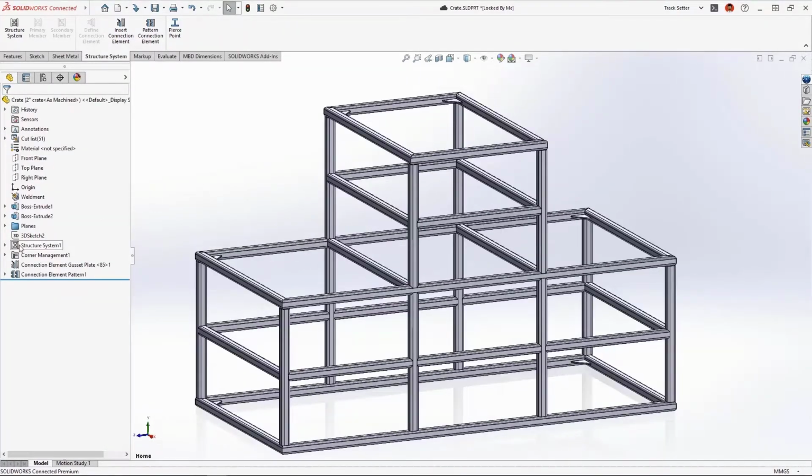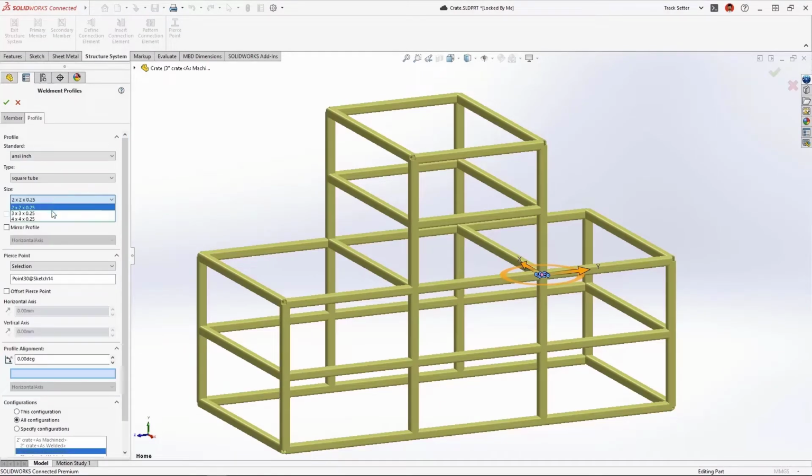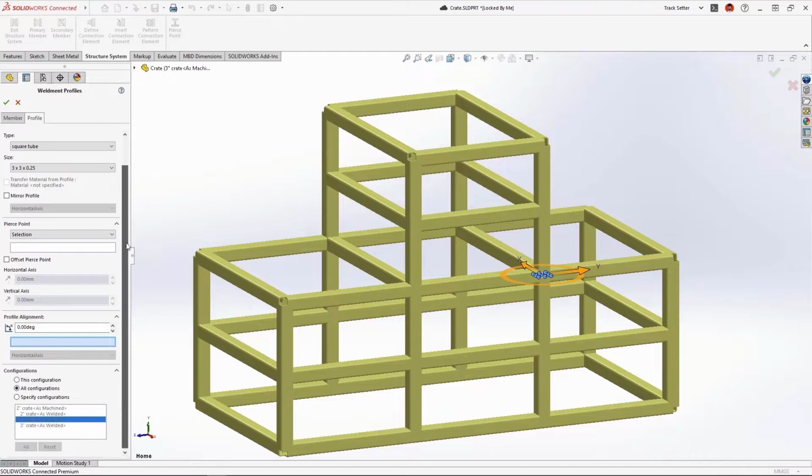We may want to build a more durable crate with a larger square tube stock. New in Structure Systems 2023, we can now change the weldment profile for a select set of members and save that to a unique configuration.